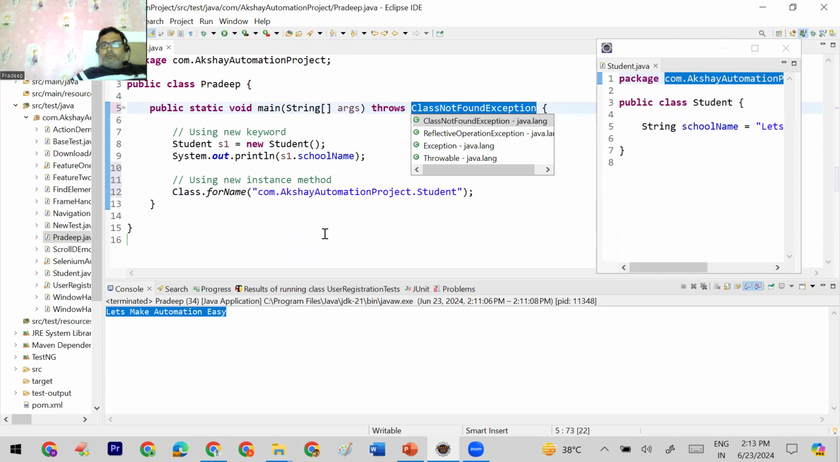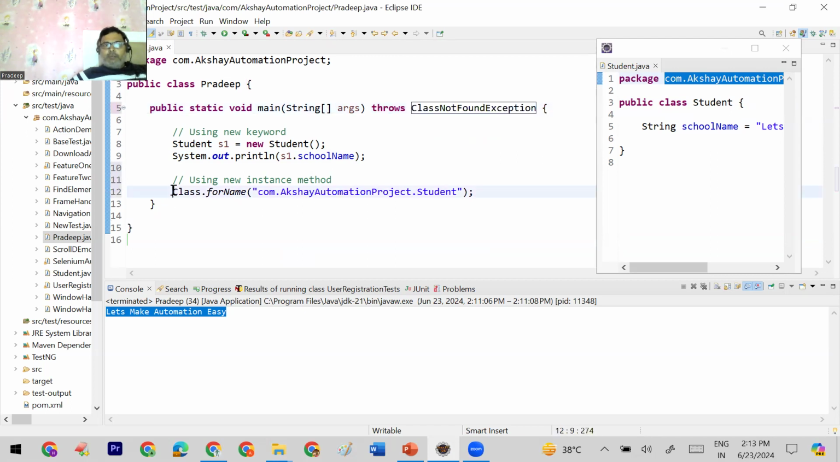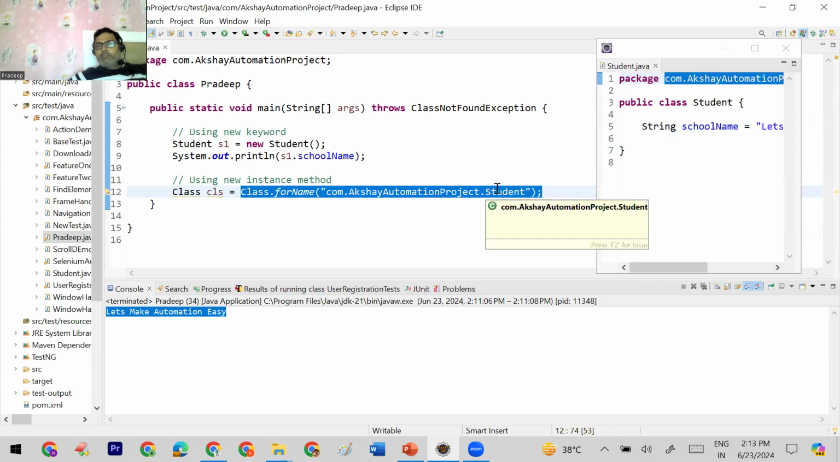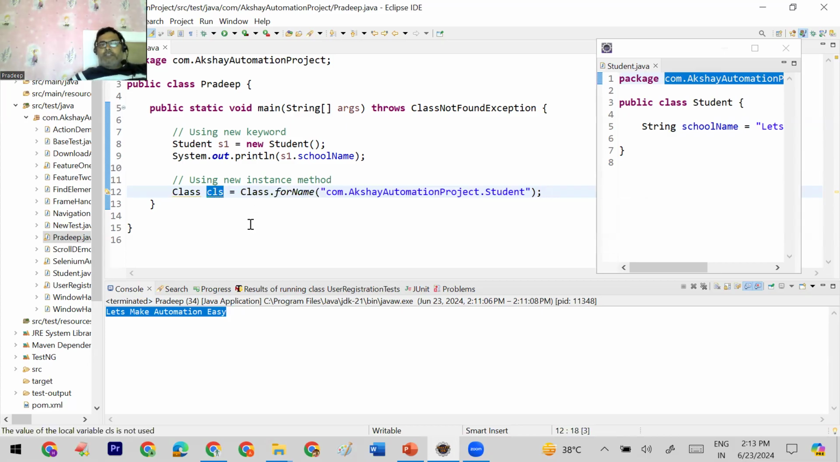So usually we should not use the throws, but here I want to make my code clear, so that's why I'm doing it. So this is what I have created. Now what it will do, at the left side, I will create the object of this class, and I'm just giving the name CLS. So this is the reference of the class. What this line will do, this line will run and load the student class using this path, and will give the reference in the CLS.